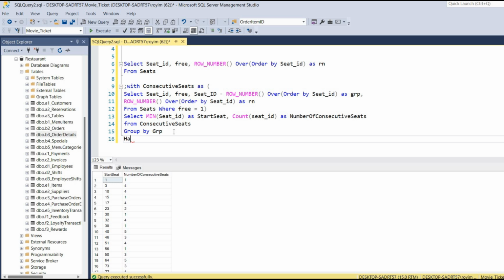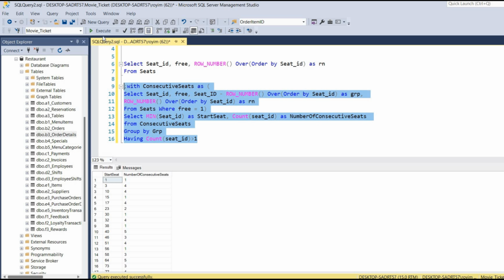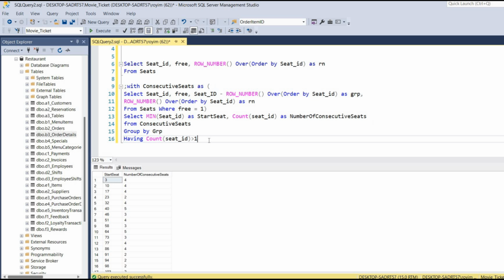having. Having count of seat id greater than 1. This will filter out all others except the single ones. Now you will be able to see all the other consecutive seat numbers except the single one. By default this is fine.